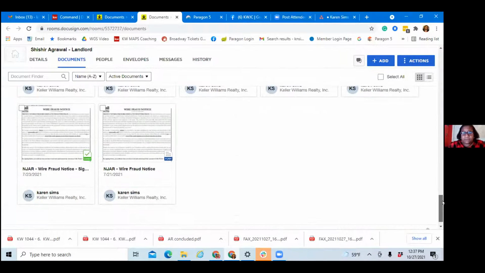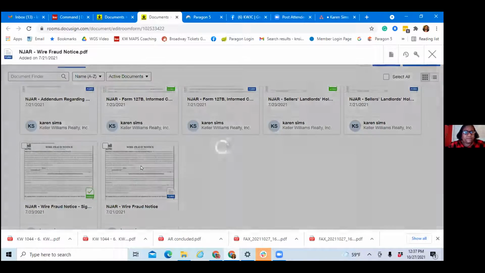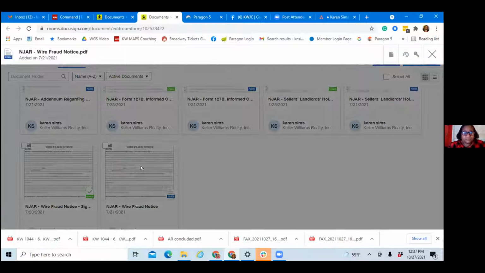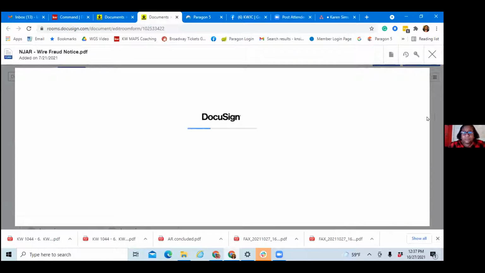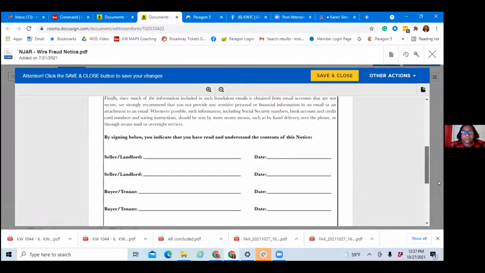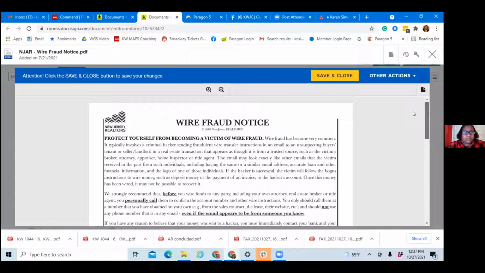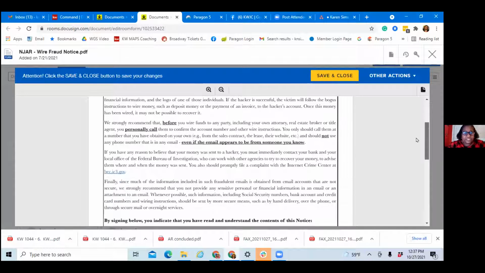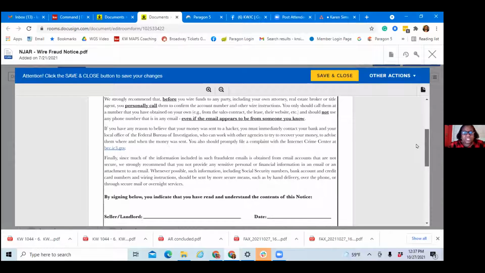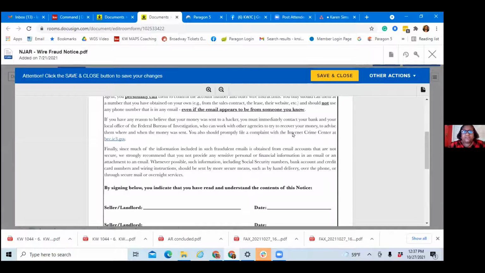Now, let me see if I pulled that one in. The one from the state of New Jersey has where all parties sign, the seller and the buyer, or the landlord and the tenant. The one from New Jersey only has one source if they should become a victim of fraud. You can file a complaint at the Internet Crime Center at this address here.